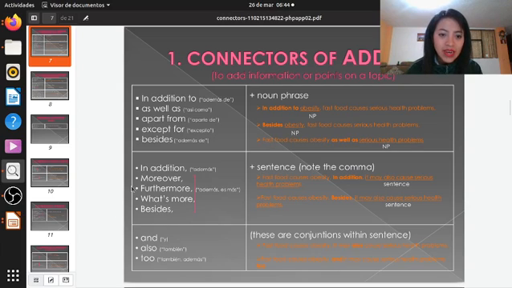As you can see here, we have besides in both parts because we can use besides plus noun phrases or plus sentences, right? In this part, I want you to know the commas, right? For example, fast food causes obesity. In addition, comma, it may also cause serious health problems. As you can see here, here we have a sentence, subject, verb, and complement, right?